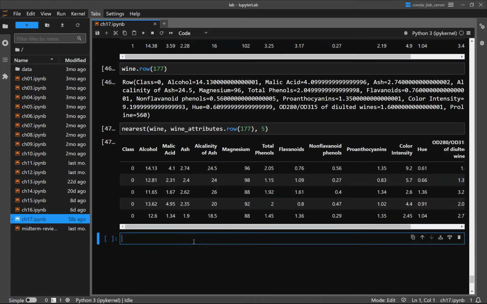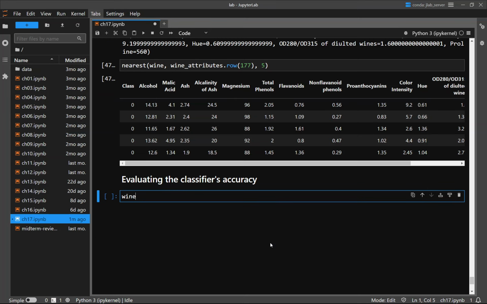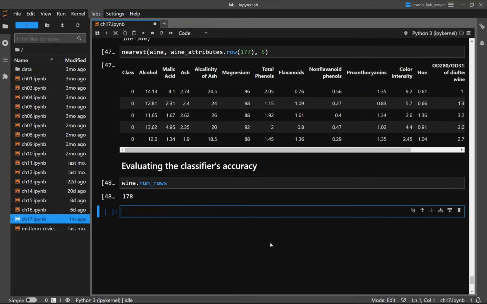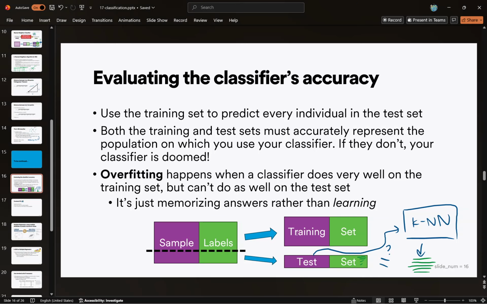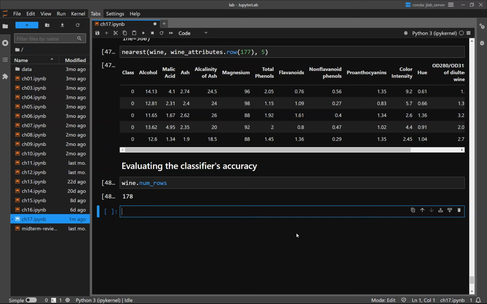So I would like to evaluate the classifier's accuracy. So we've got to split up our wine data set. We have a big long wine data set. How many rows do we really have? We have 178 rows. Usually you make your training set a little bit bigger than the test set. That happens in practice, but why don't we just cut it in half? Half of the wines are our training set, half of the wines are our test set. Just take the first 89 for one set, and take the other 89 for the other set.